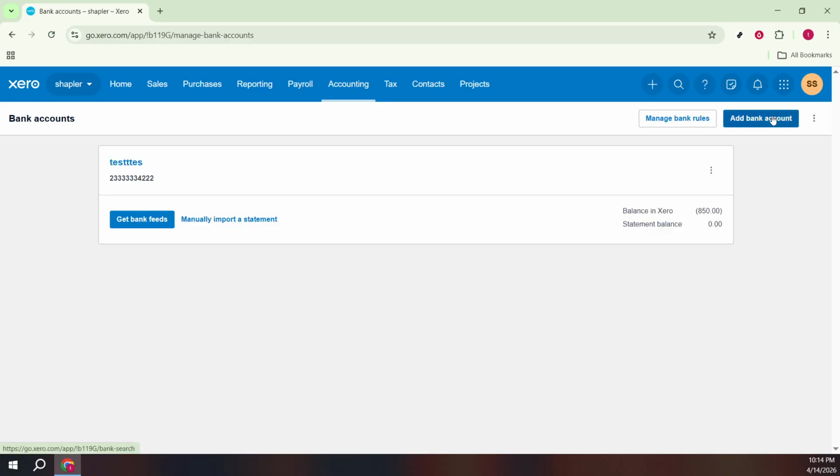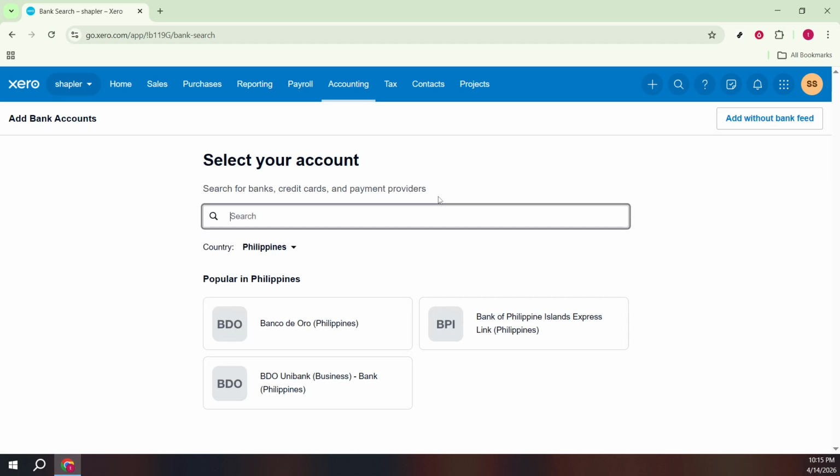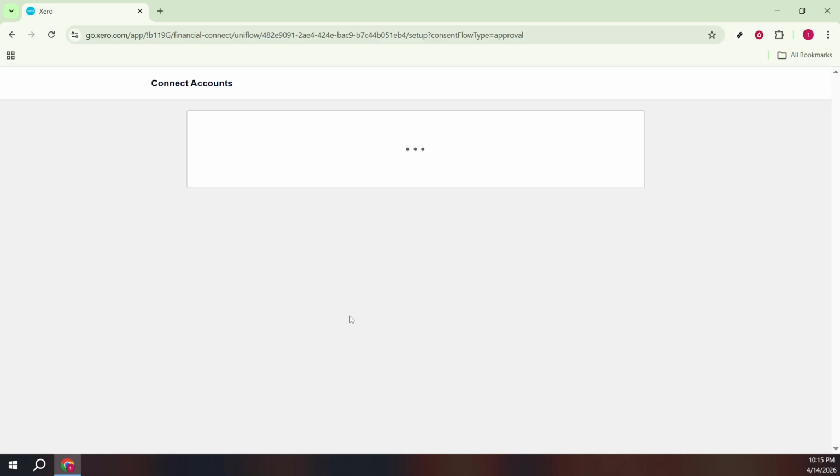You'll see a search field where you can start typing the name of your bank. Use the country selector to make sure you're searching in the correct region, then pick your bank from the results. Selecting the correct country helps Xero tailor the fields and formats to match local banking requirements.